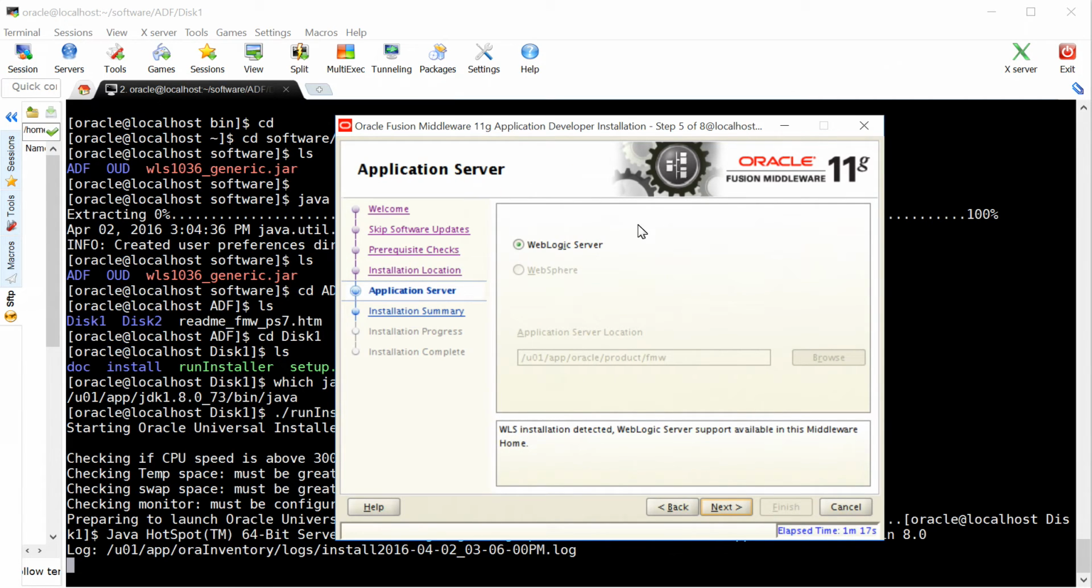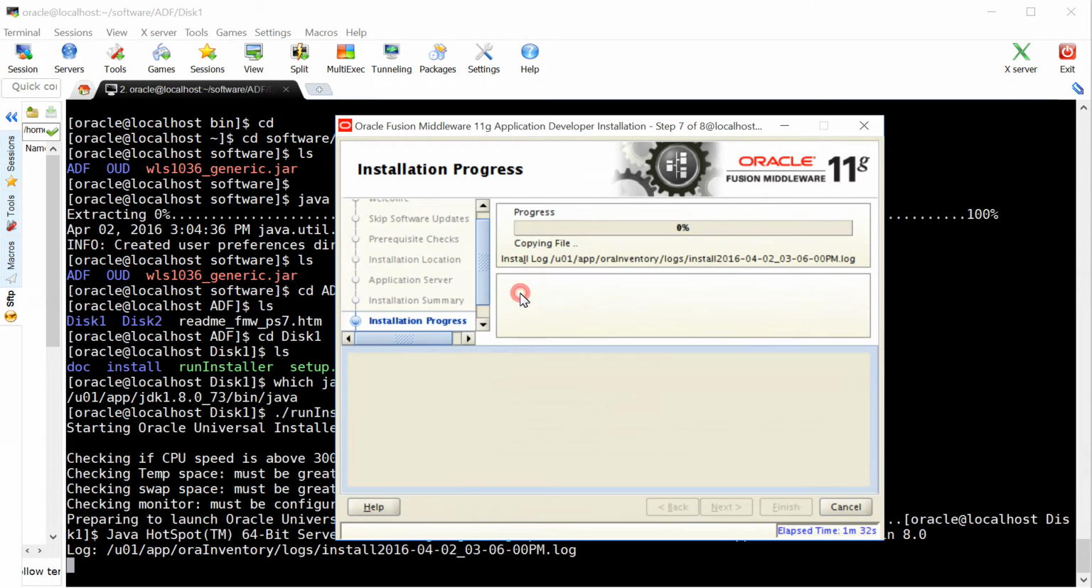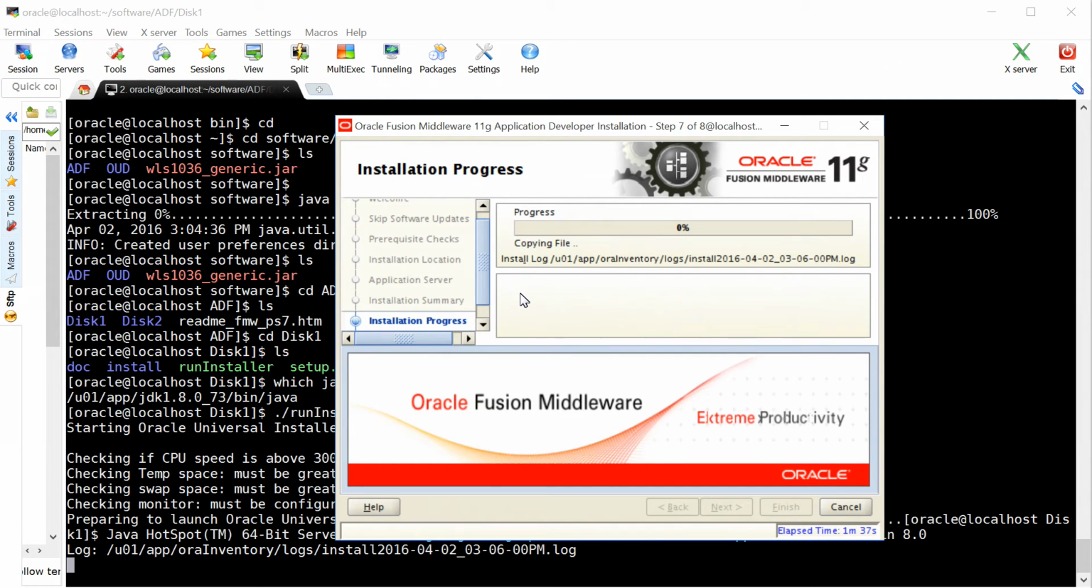It will detect the WebLogic server automatically. Select that and click next. And this is your ADF summary screen. You can click install here. Now the installation process will start. So we are installing ADF because ODSM is a web application which is built on ADF.